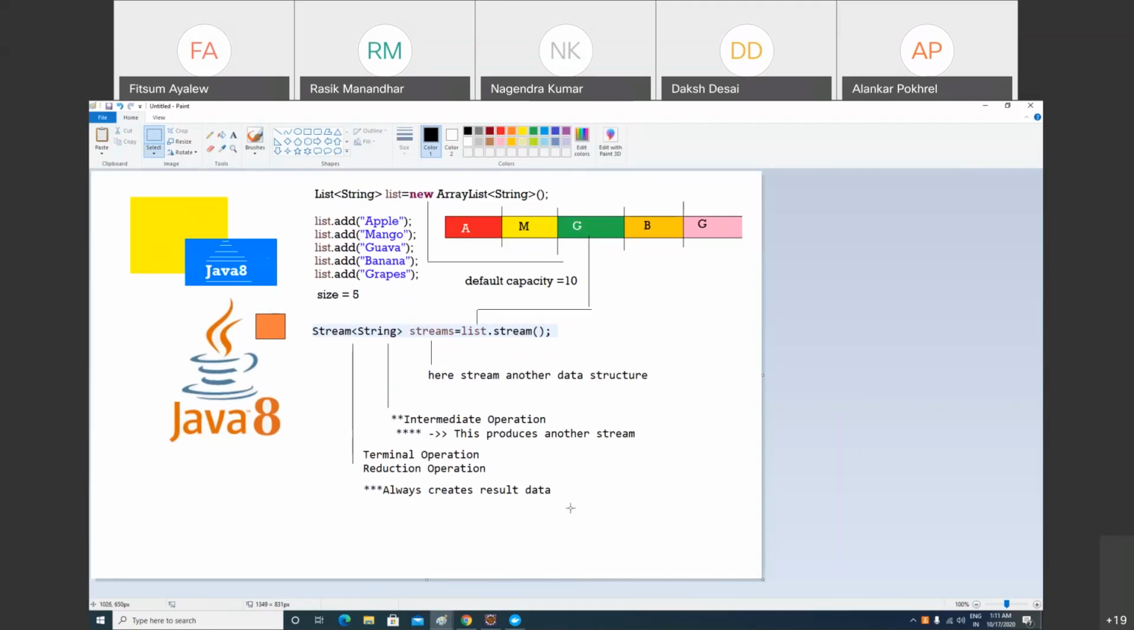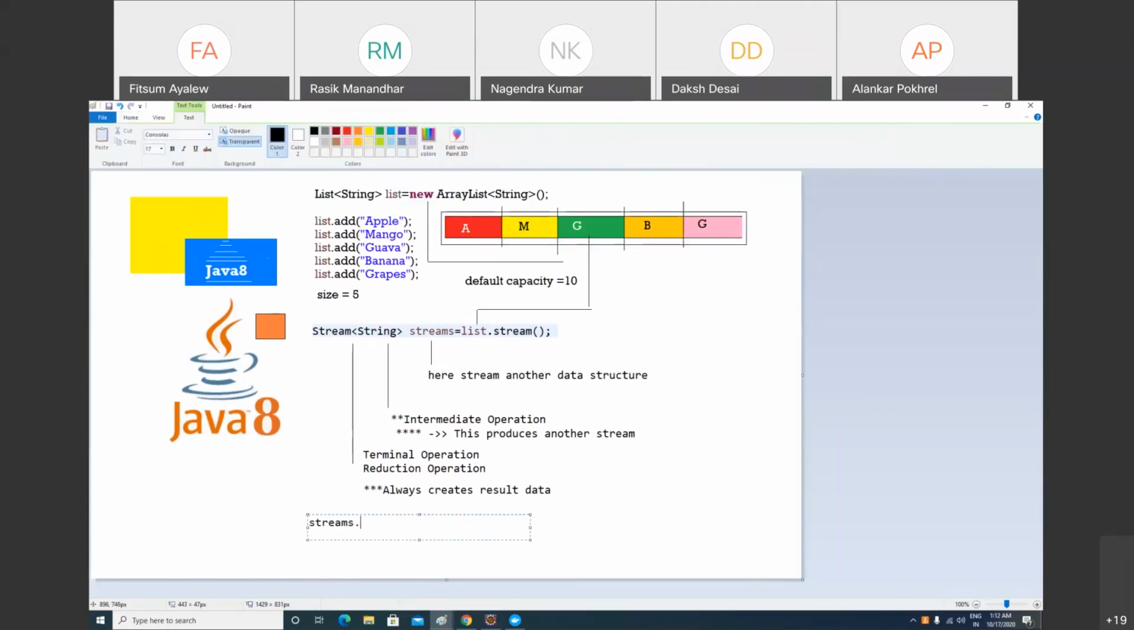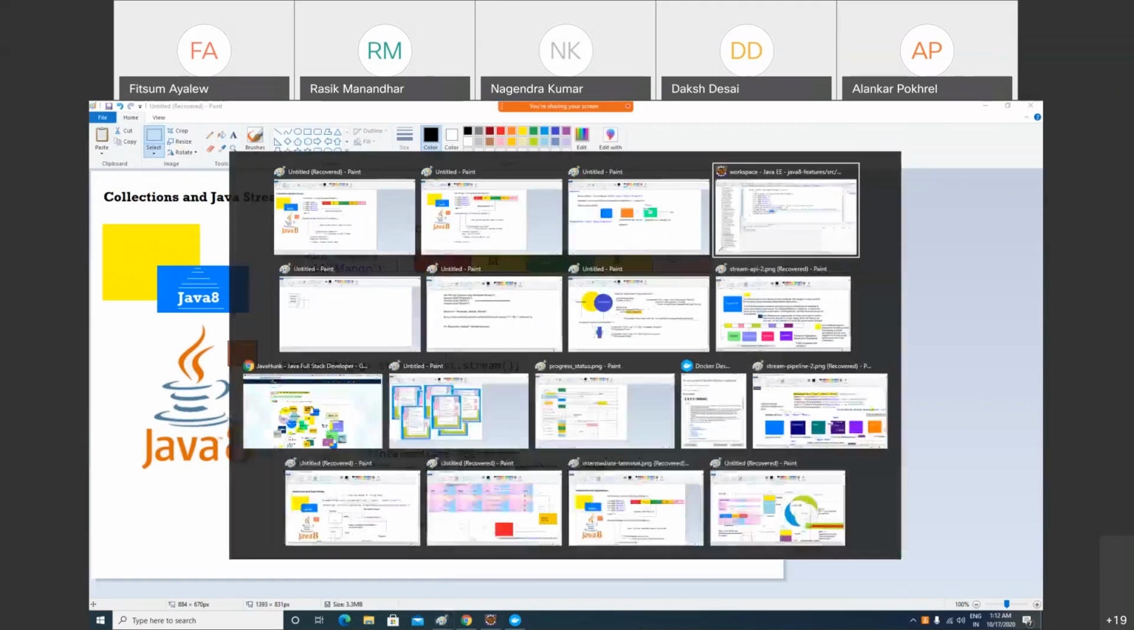If any terminal operation is going to process all the elements and finally produce one single object, that is called reduction. If you have a terminal operation, it is going to process all the elements and eventually produce one object. For example, if you apply count on these streams, how many elements do you have to iterate? Any guess?